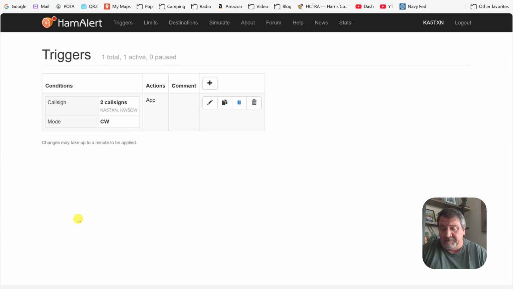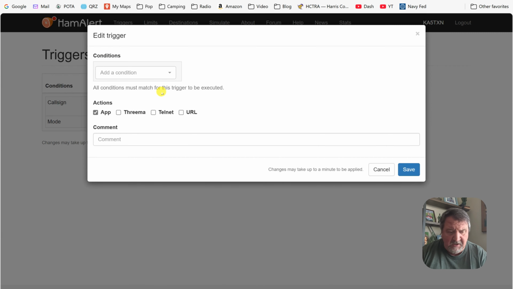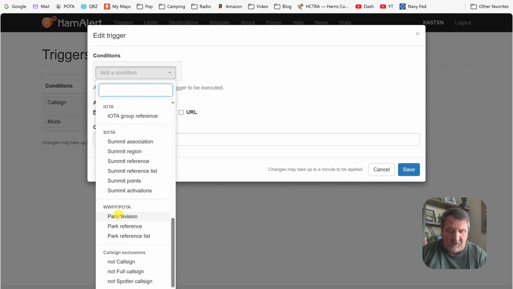That right there, by default, is going to send a message to my phone once the app is loaded on my phone. Another thing you can do is let's add another condition. I want to know if someone's in a park near me. This comes in handy. Maybe I don't want to get interference from them, or I don't want to cause interference to them, and I will make different plans to go to a different park. So we're going to add a condition. I'm going to go all the way down here to the bottom to Worldwide Flora Fauna POTA, WWFF/POTA, and I'm going to put park reference list.